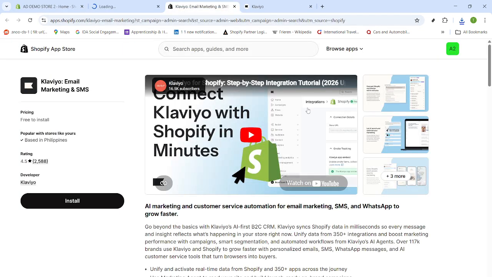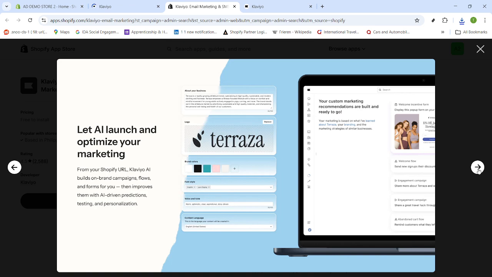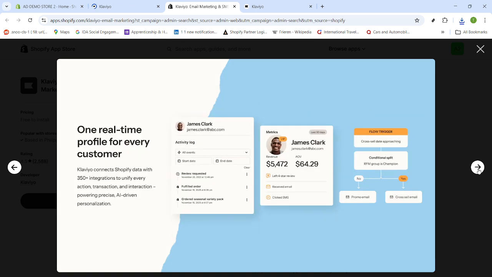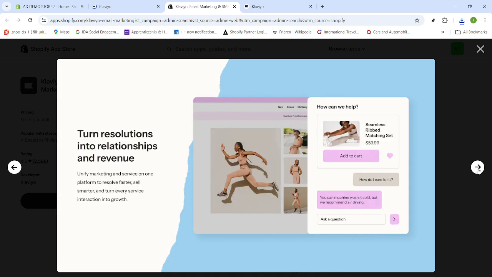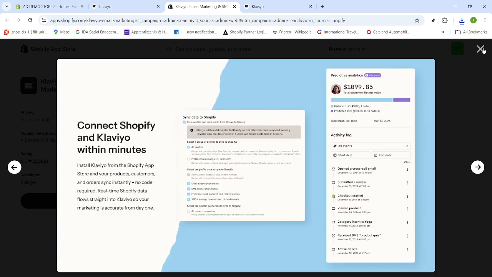From here, open the Apps section. This is where you'll manage everything you connect to your store, including Klaviyo. In the Apps view, use the search to find Klaviyo by typing Klaviyo. When you see Klaviyo: Email Marketing and SMS in the results, select it.